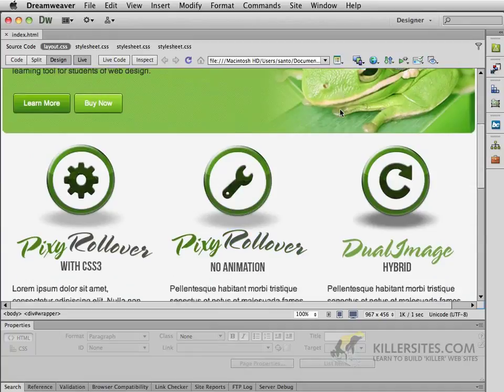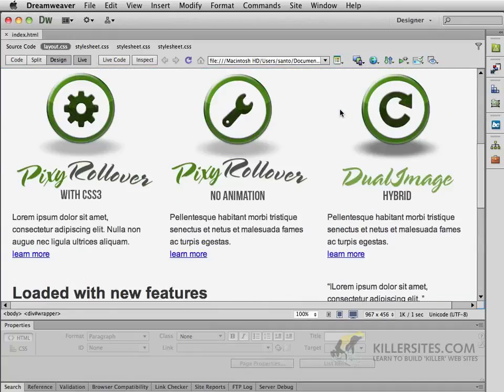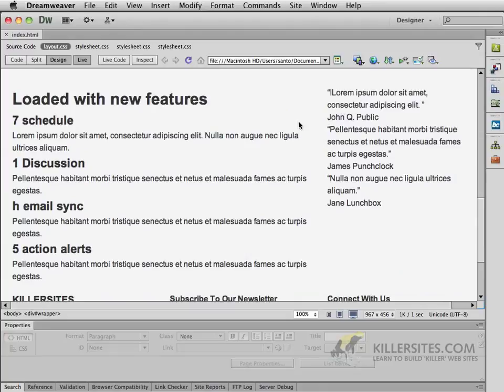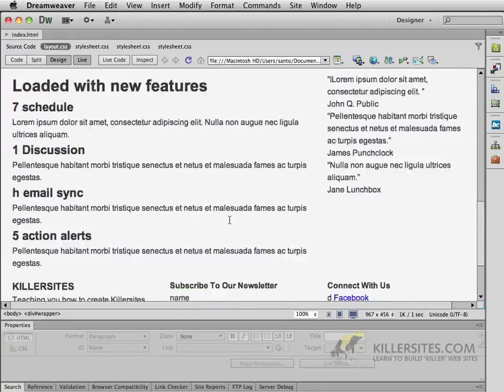So that's a little bit about the Pixy rollover method. Come back in the next video and we're going to start styling the rest of our file.